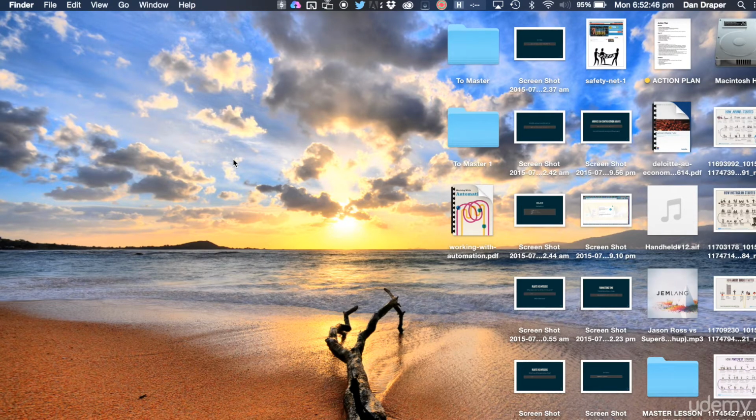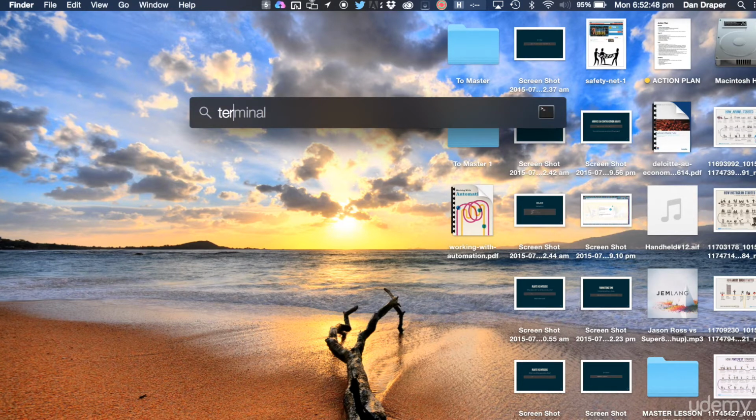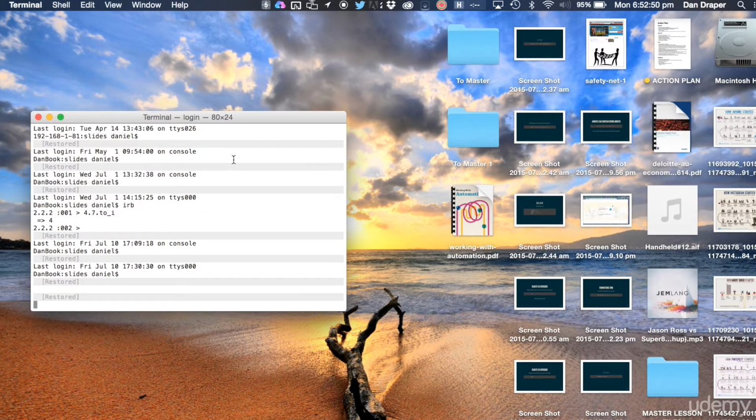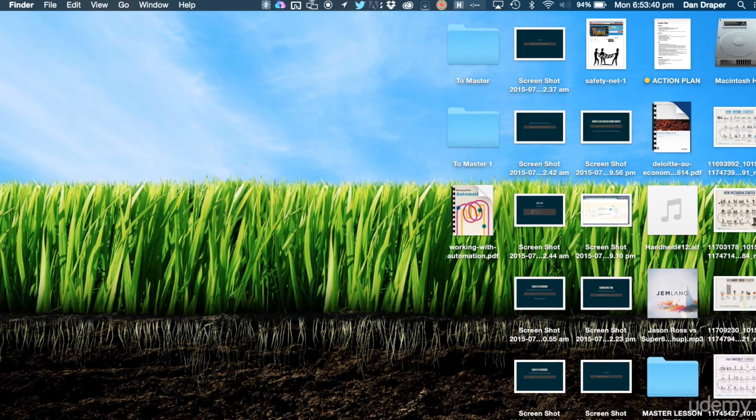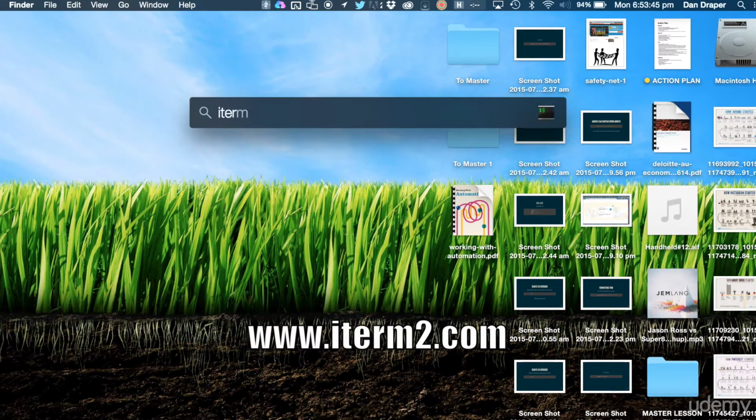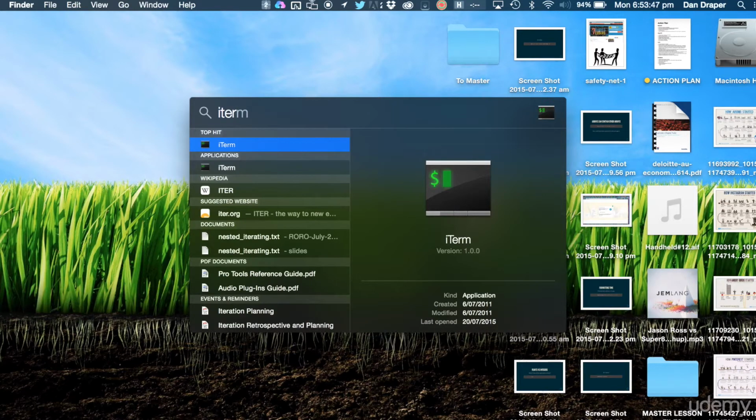On a Mac, type command space and type in terminal. This will open a terminal for you. I like to use the iTerm terminal, which is a third-party terminal with some additional features. So I'll run that.